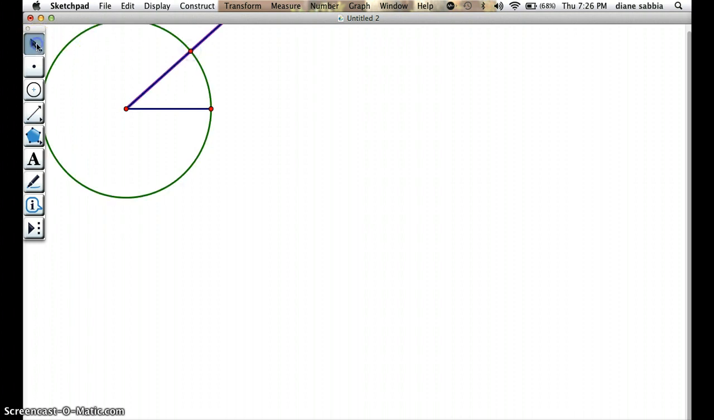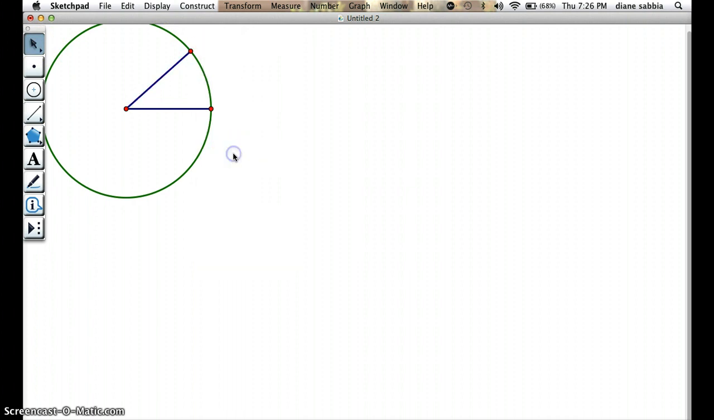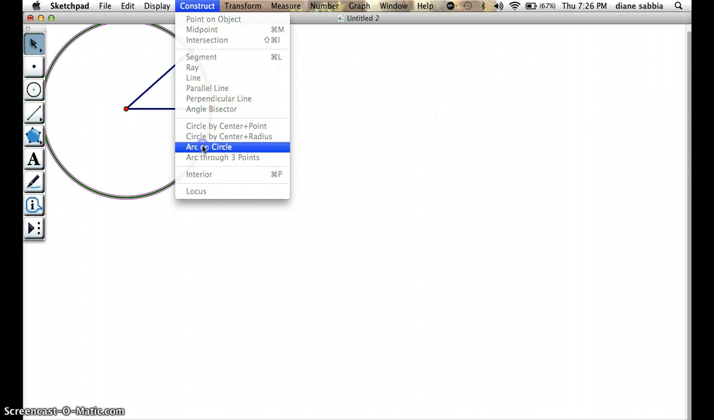From here, we're going to construct a segment from the center point to that point on the ray that's also on the circle, and then we're going to hide the ray. So right click, go to hide ray. That way we don't have to see the ray because we're not using it. So at this point, we're going to click the bottom point on the first segment we created on the right, and then the circle, and then the other point on the circle, and click construct arc on circle.